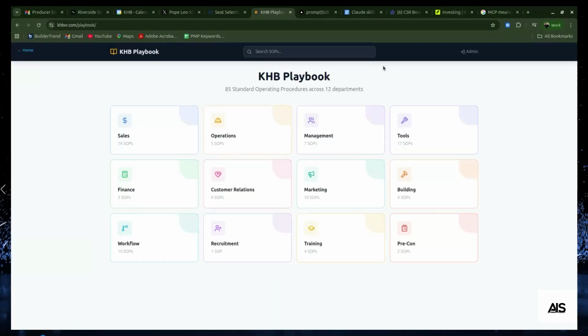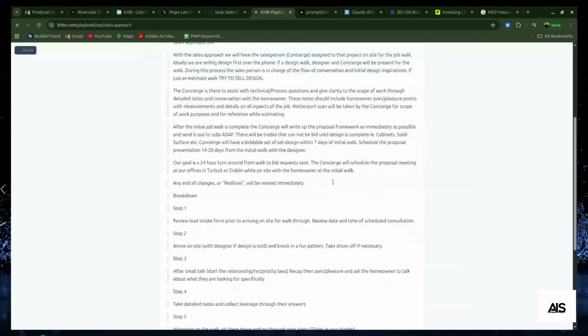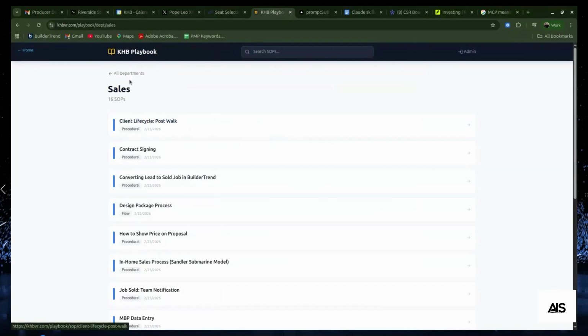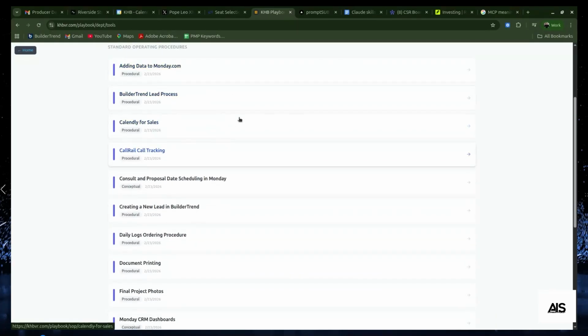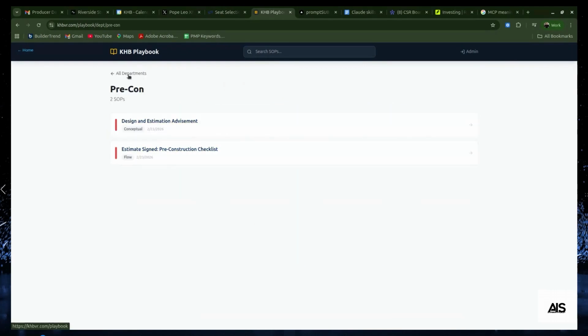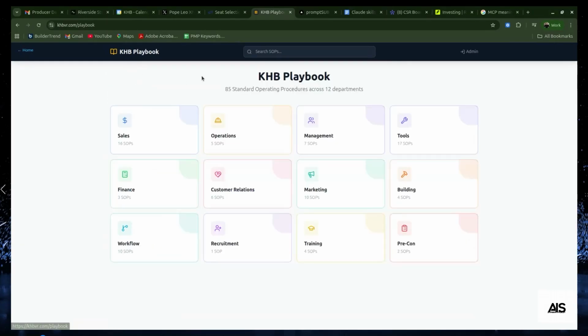And then here, we have our playbook. So this is like a Trainual for different roles, right? So the SOP, our sales approach walk. We have all of our ops management, different tools in here. So just more procedural SOPs, which, since we've implemented AI, are kind of antiquated. Pre-construction, how this works. Different workflows for accounting, daily logs, how to implement. So a lot of our managers make their own processes and how to implement those processes. That SOP is in here too. And we have 85 SOPs in here.